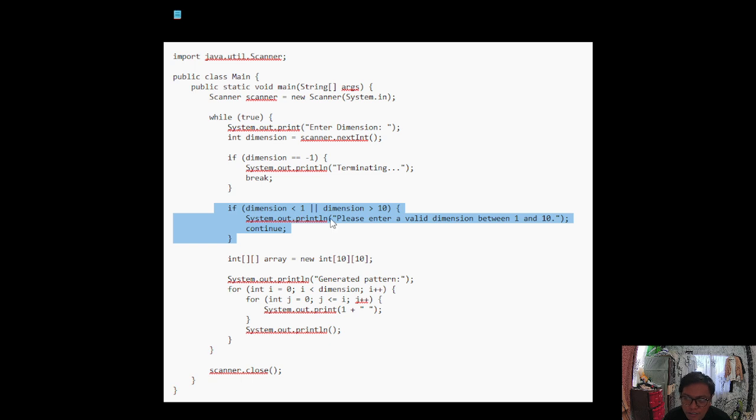So if the dimension is less than 1 or dimension is greater than 10, System.out.println "Please enter a valid dimension between 1 and 10" and then continue. This code checks if the input dimension is not between 1 and 10. If the dimension is out of range, it prints an error message and skips the current loop iteration.